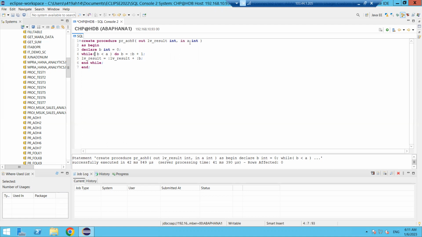For example, a is the input parameter. I will give a as 3. At that time b is equal to 0. 0 less than 3, that is correct, so it will go to the do statement here, and b is equal to b plus 1. Already b equal to 0; I'm adding 1 to the variable b, so the value will be 1 here. Inside, LV result is initially 0, and 0 plus 1, total 1 will come here. So one more time it will go through the while loop.